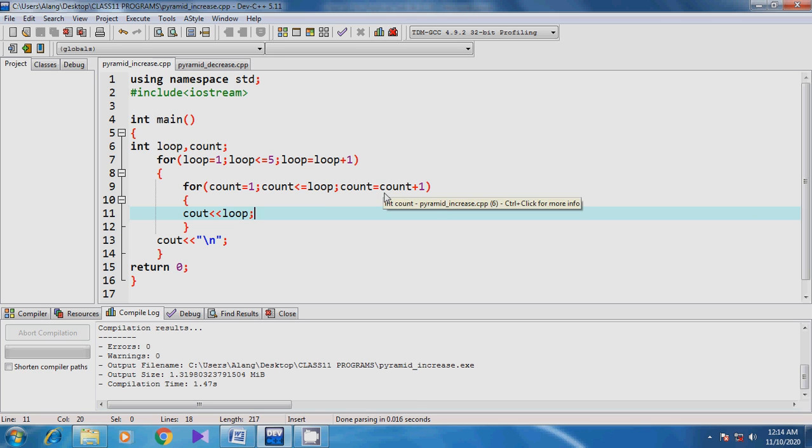So here, 2 plus 1, 3, right? So 3 is less than or equal to 3? Yes. So cout 3, so 3 will be displayed 3 times. After that, again it comes here.